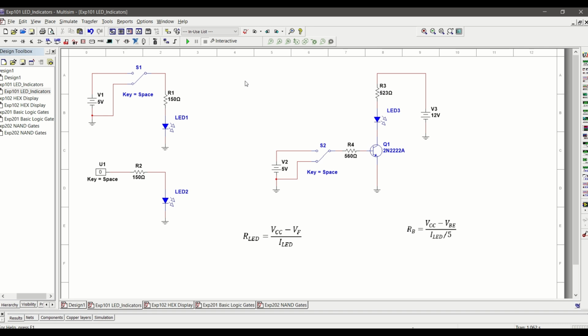Here we can see, as we have just discussed, different LED circuits connected with logic inputs, and these are the formulas to calculate the resistor values. So if we run these circuits, it will function as expected. We can see here that the circuits are simulating, the circuits are running. So if we press the space key on the keyboard, it changes the state of this switch, and also it changes the state of this logic input, and here it also changes the state of this switch.